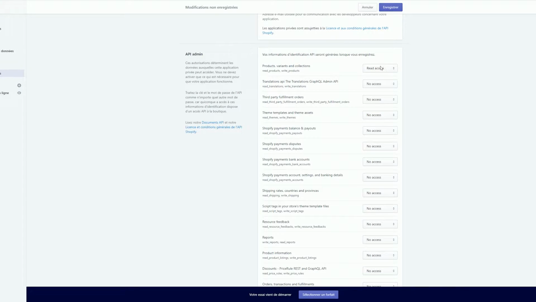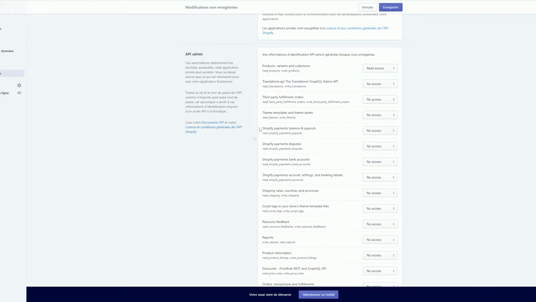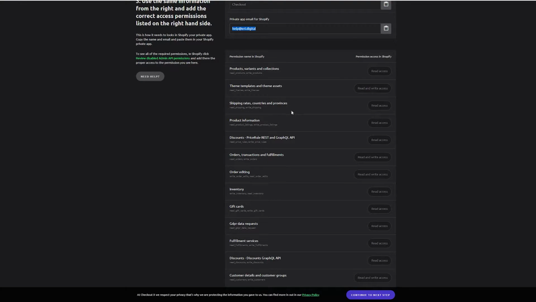So she's already set on that option. We will then look at theme templates and theme assets on Read and Write. So we're going to look for theme templates and theme assets here. Here we click on it, Reading and Writing. We repeat the operation on all these steps, and once it's done, we'll continue.